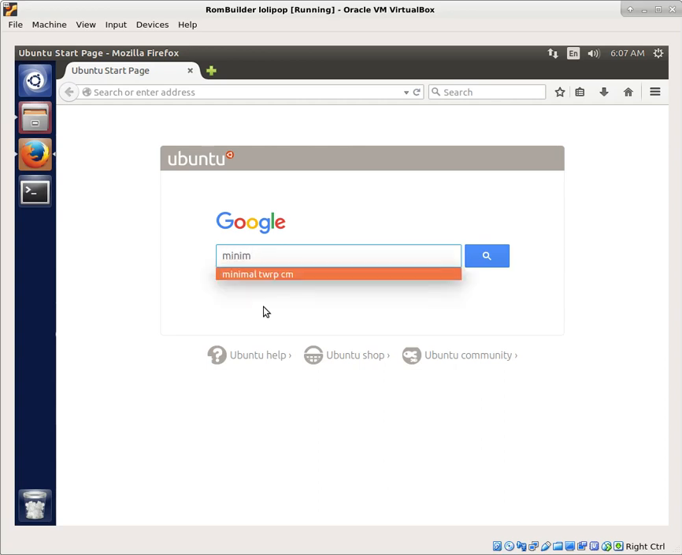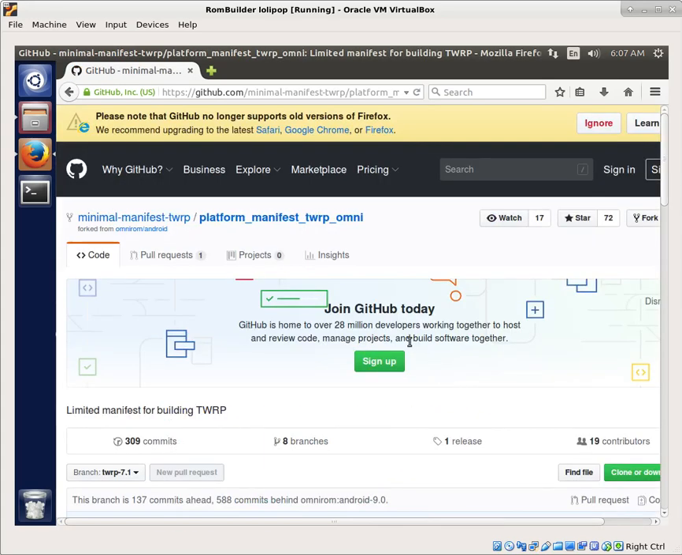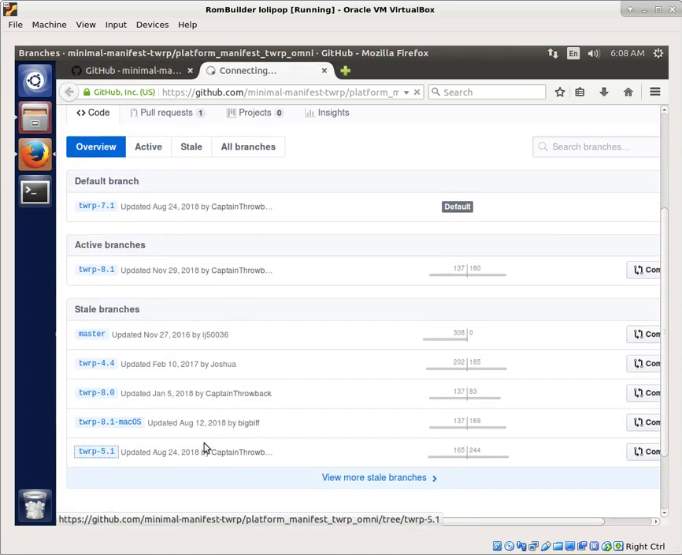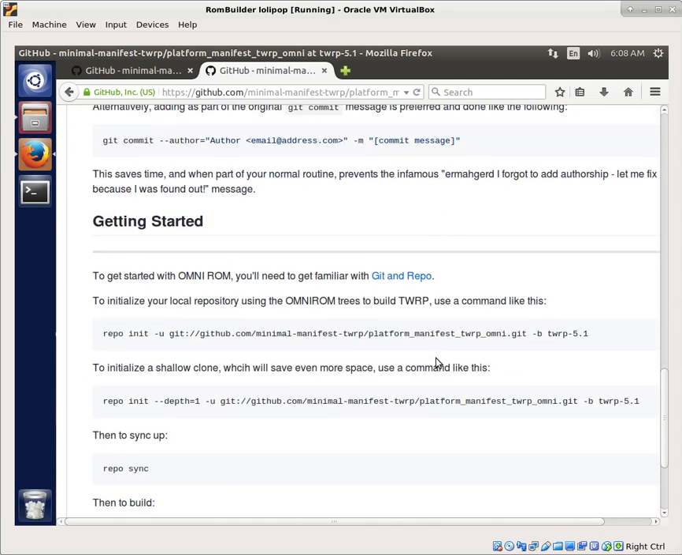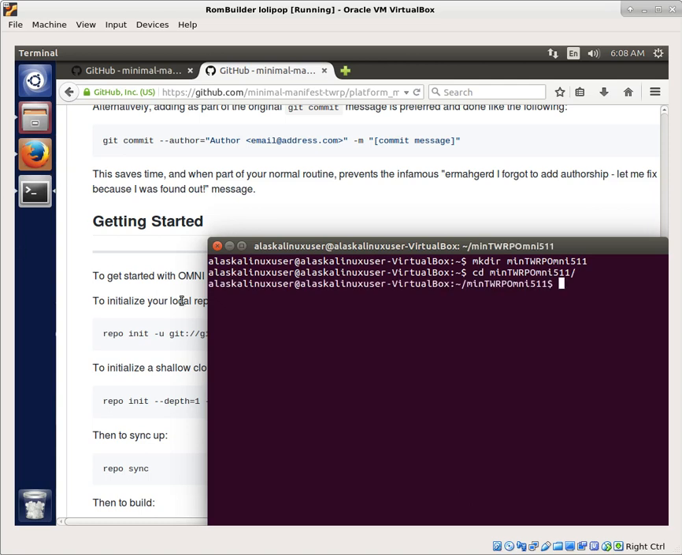So we're going to look up minimal TWRP, and we're going to go with Omni, and we'll open this up here, and we'll look at how we do our setup in just a minute. Let's see, branches. We're going to go back to 5.1. Looks like we've got everything here that we need. We'll go ahead and open up a new directory. We'll make a mkdir, and we'll call this minimal twrp omni 5.1.1. So let's jump into that with cd to change directory.